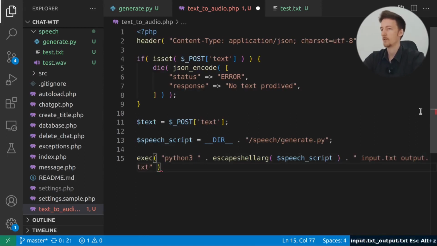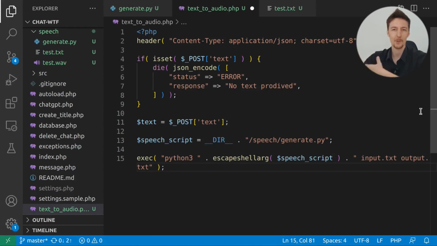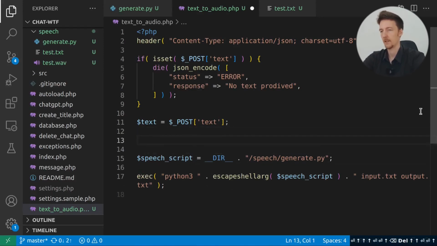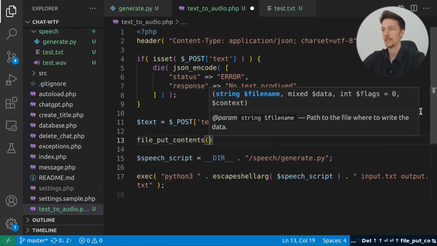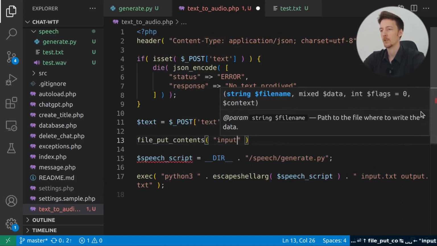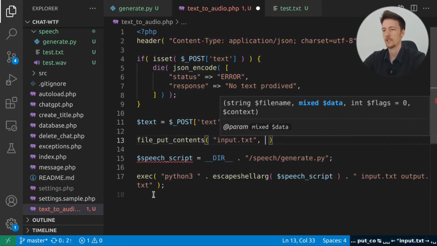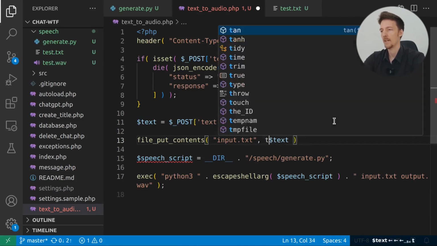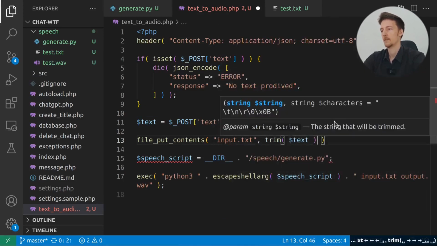Now maybe we should rename it for every request, so that if there are multiple requests at the same time, it doesn't screw something up. But for now, we will just do this. And then, of course, we have to write into that file. So let's do file_put_contents into input.txt. And of course, this is not text, this is wave, output.wav. And we're going to write the text. And we might as well trim the text.